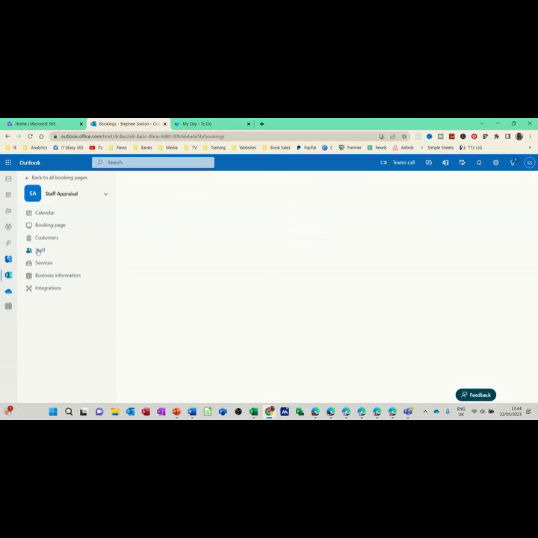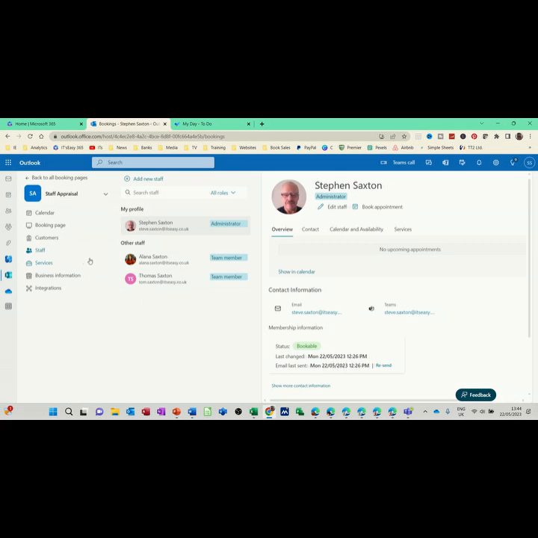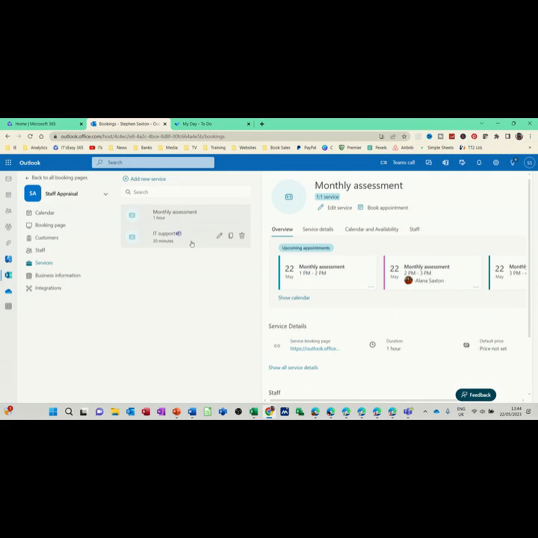Staff is what you set up when you first create the thing. You add your staff for that one. Services are the services that you're offering. So by default, you get this 30-minute IT support service. I've added a service, so you just add a new service, and you can delete this one if you don't want it. There's no point having that.